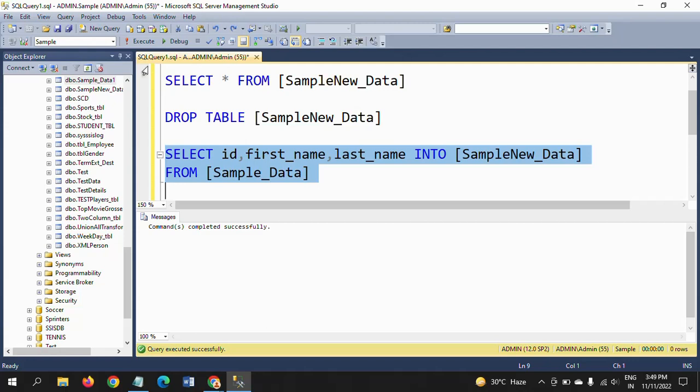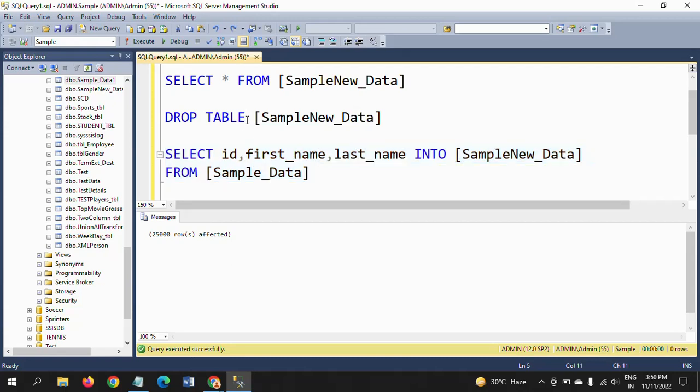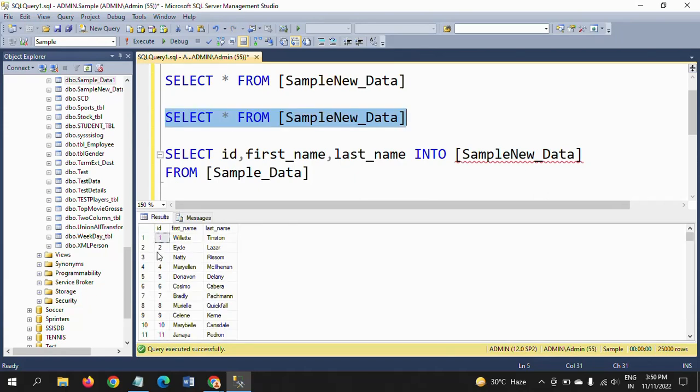If you execute this, 25,000 rows are loaded, but only a few columns. That is SELECT star versus only a few columns. We don't see the other 2 columns, that is email and gender. So this is how the SQL SELECT INTO statement works.